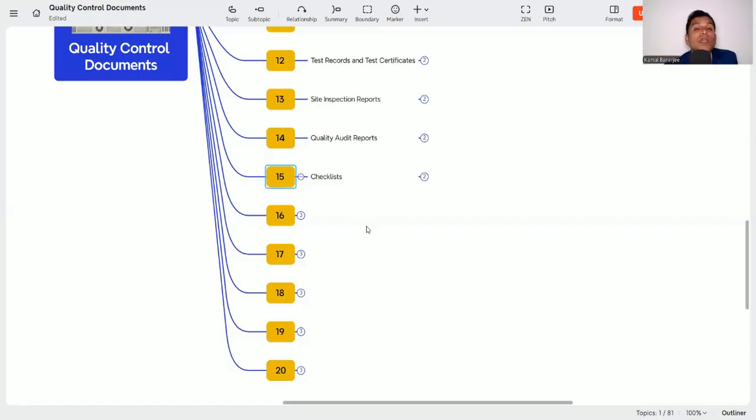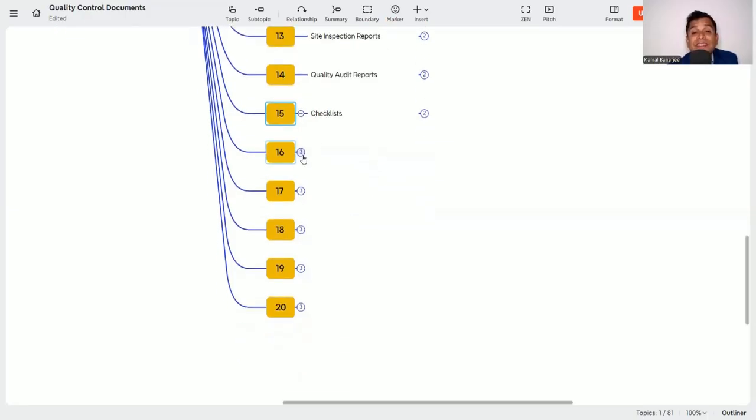Then the checklist. See, without the checklist it is impossible to do any work. Whether it is a work inspection, material approval, or supplier approval, you must have the checklist. That means the checkpoints we need to check. Without the checklist, it is impossible to do any quality control work. So for each and every activity, each work inspection, each document, there should be a checklist, and according to the checklist, that document or work is to be checked at the site or in the laboratory. That is why this document also has to be maintained at the site.